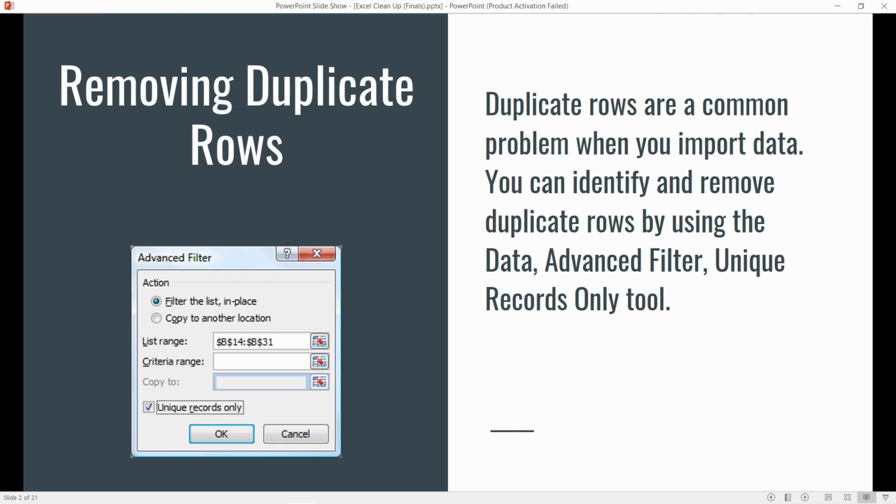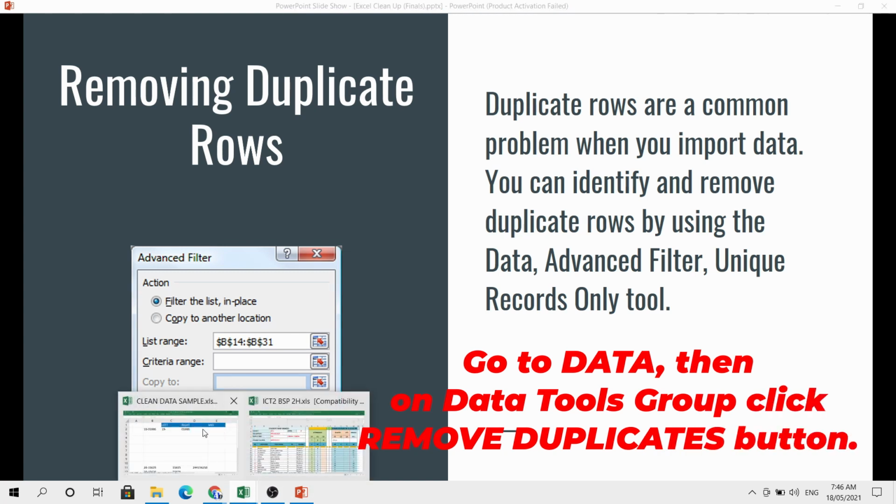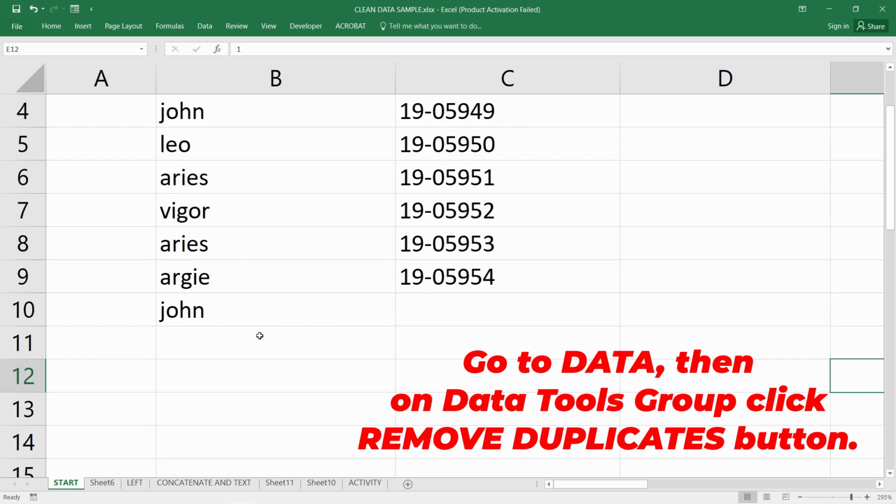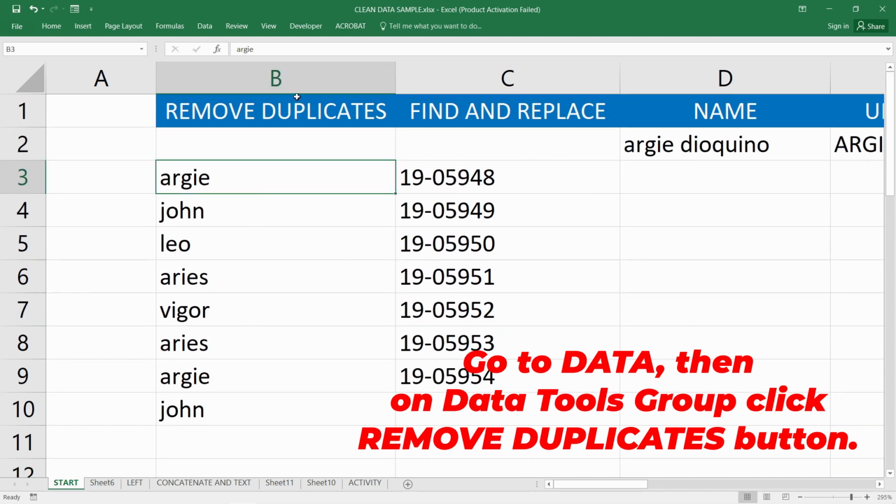So especially yung importing ng data natin. First, we need to identify if there are duplicate rows using the conditional formatting. So after that, we can go to the data tab, then go to remove duplicates dun sa data tools. And so I'm going to show you in Excel now paano nagkakaroon ng duplicates. So for the first, we have the remove duplicates.